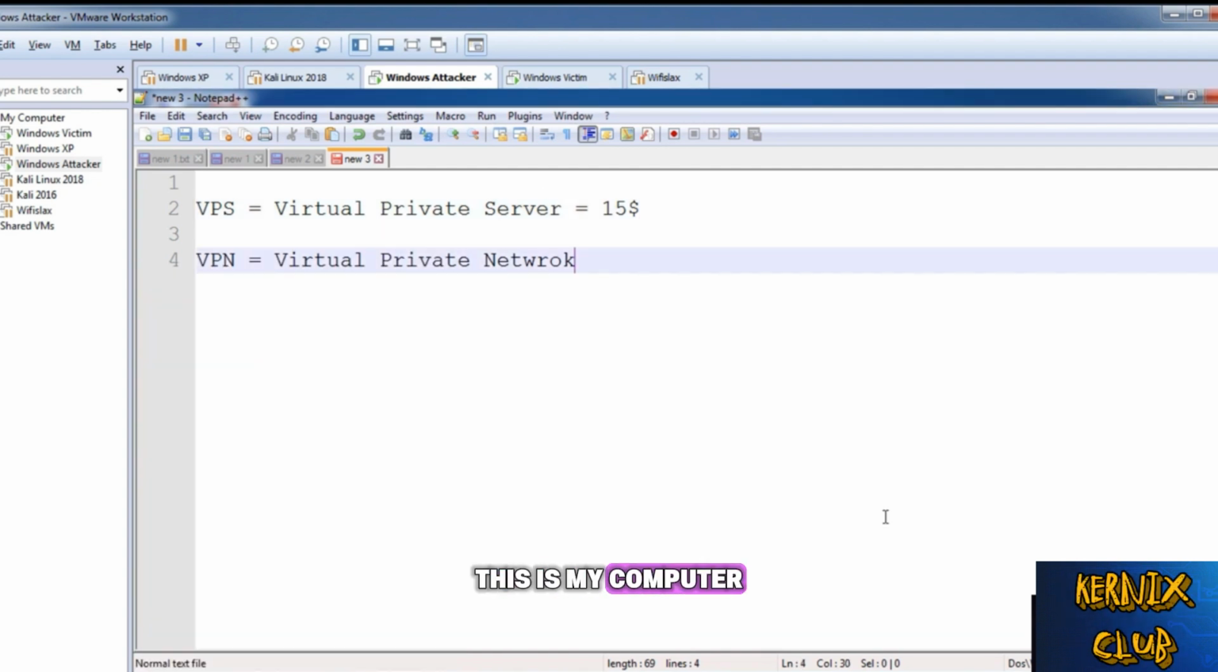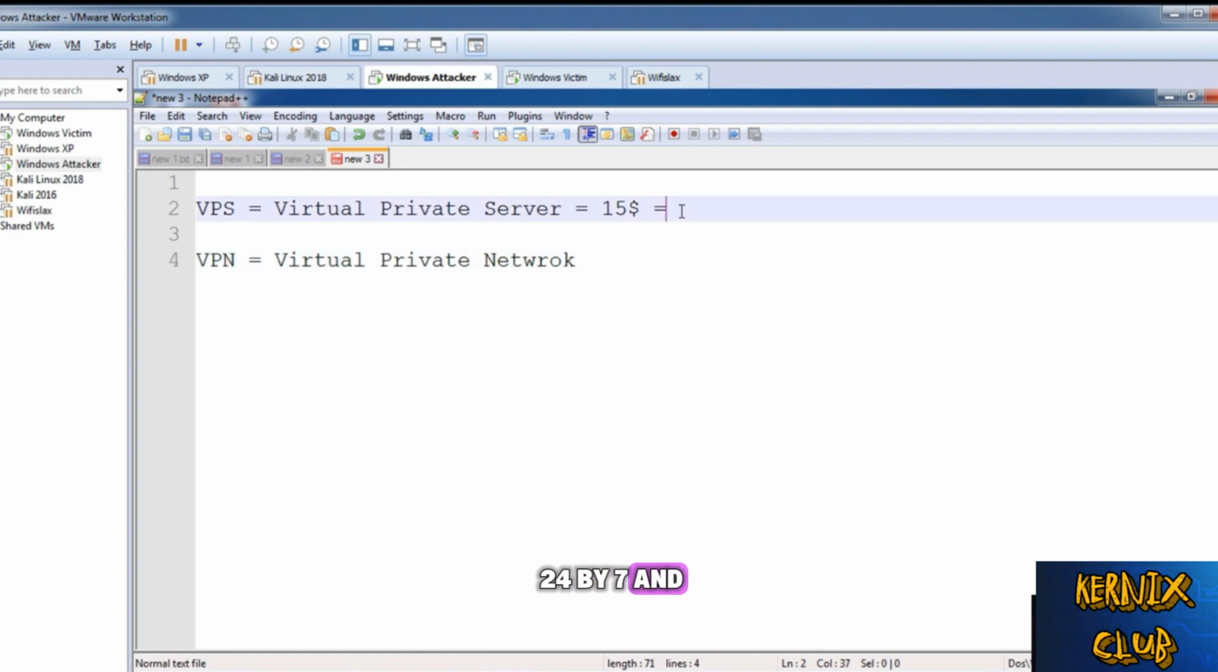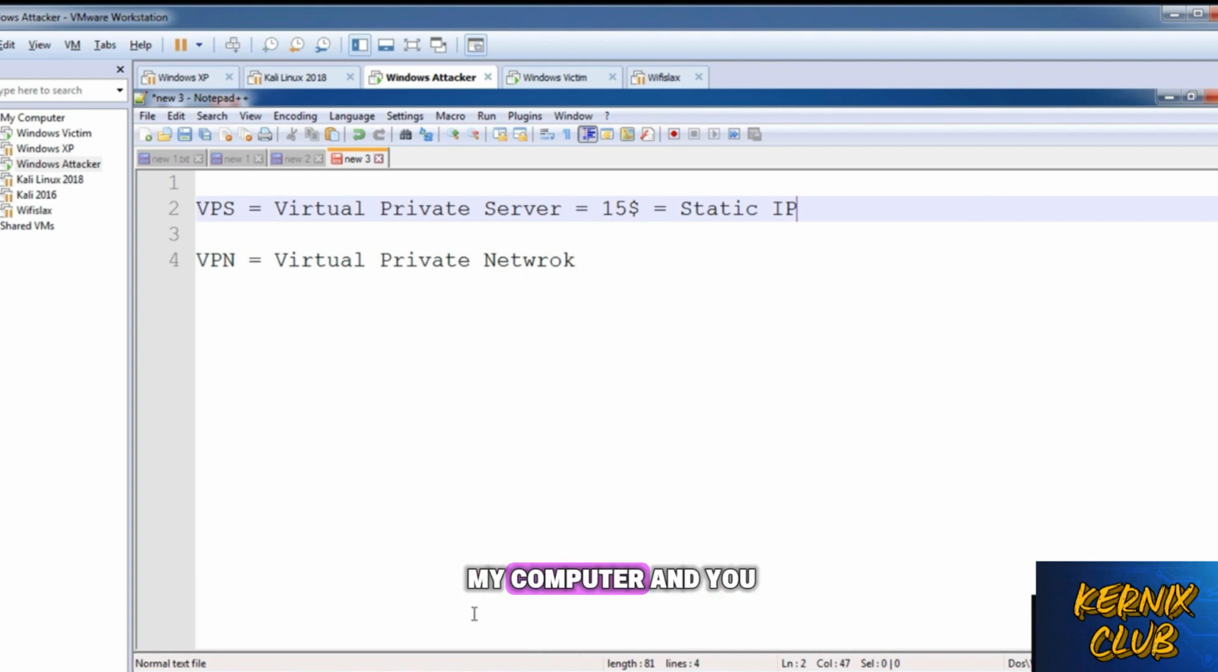This is my computer, and I will give you on rent. I'll put themes here, and I'll give you the control. This computer is running 24/7, and it has a static IP, which never changes. So you can use my computer to hack anyone, to host your website, or for anything you want. I'm giving you my computer on rent for a whole month, 24/7, for just $15 a month.